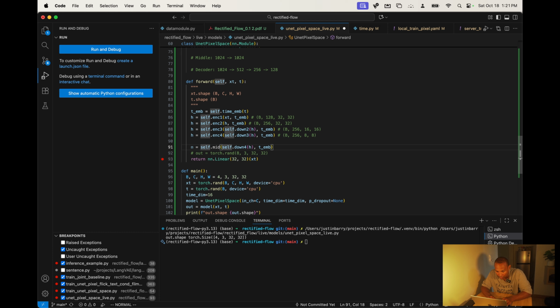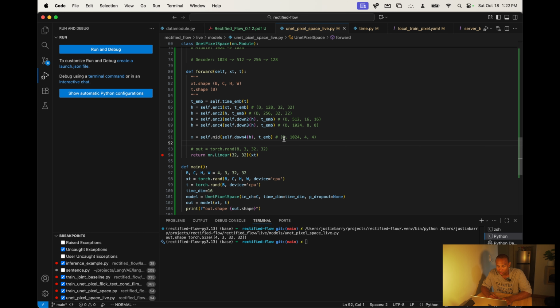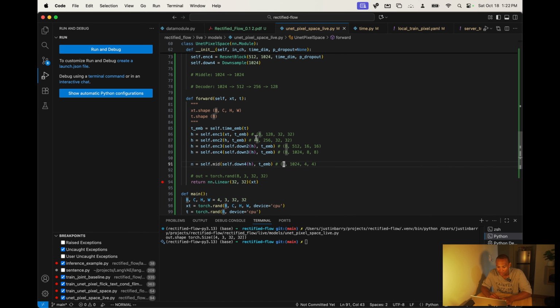Mid is going to be another ResnetBlock, right? So 32, 32, and then this brings it to 16. Comes out of this, it's 16. This brings it to 8. Comes out of this, it's 8. This brings it to 4. 128, 256, 512, 1024. And I'm going to keep it 1024 in the middle and 4, 4. Yes. 4 is still a small image, but it's okay for the data that we're using.